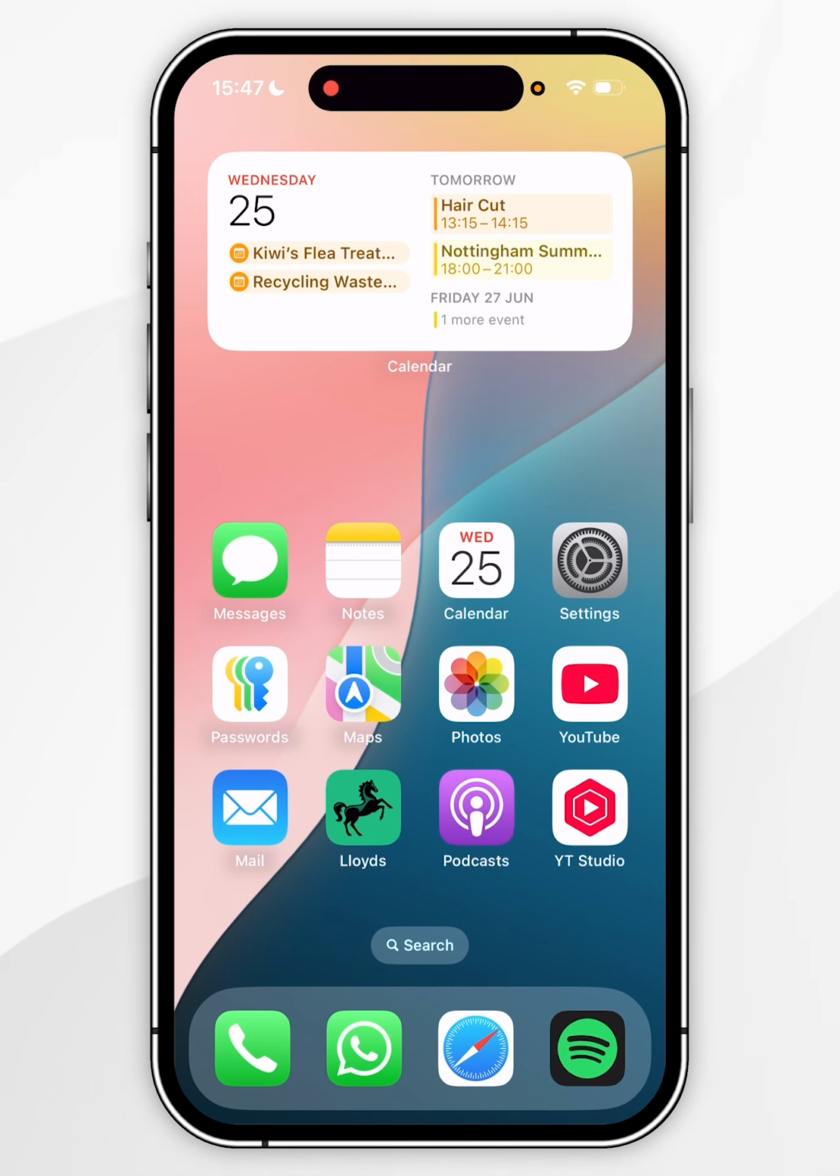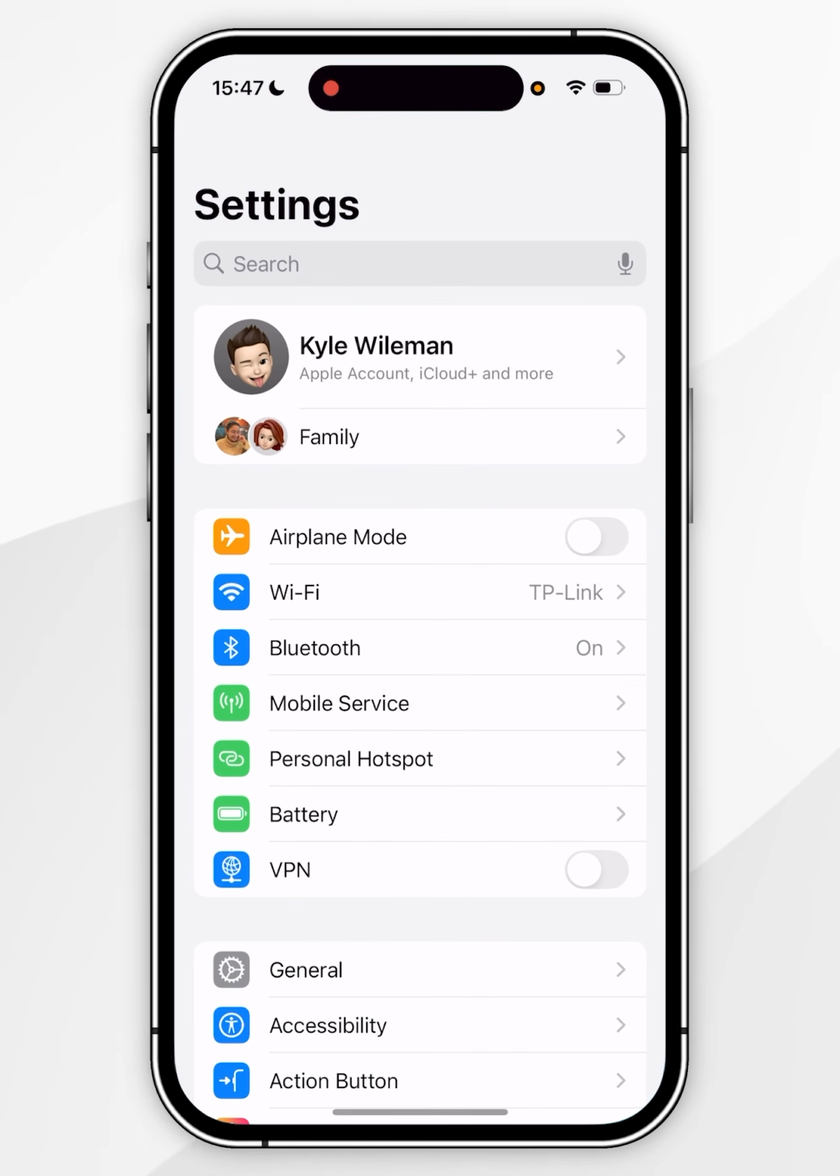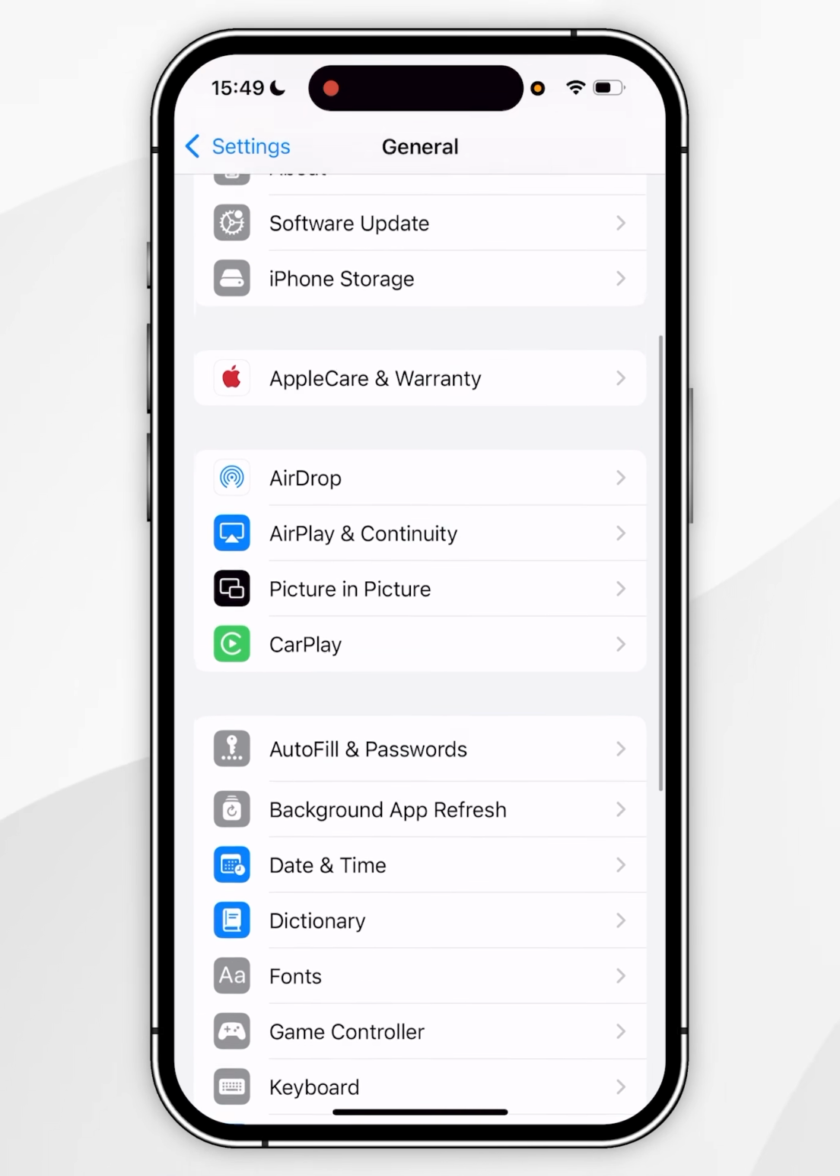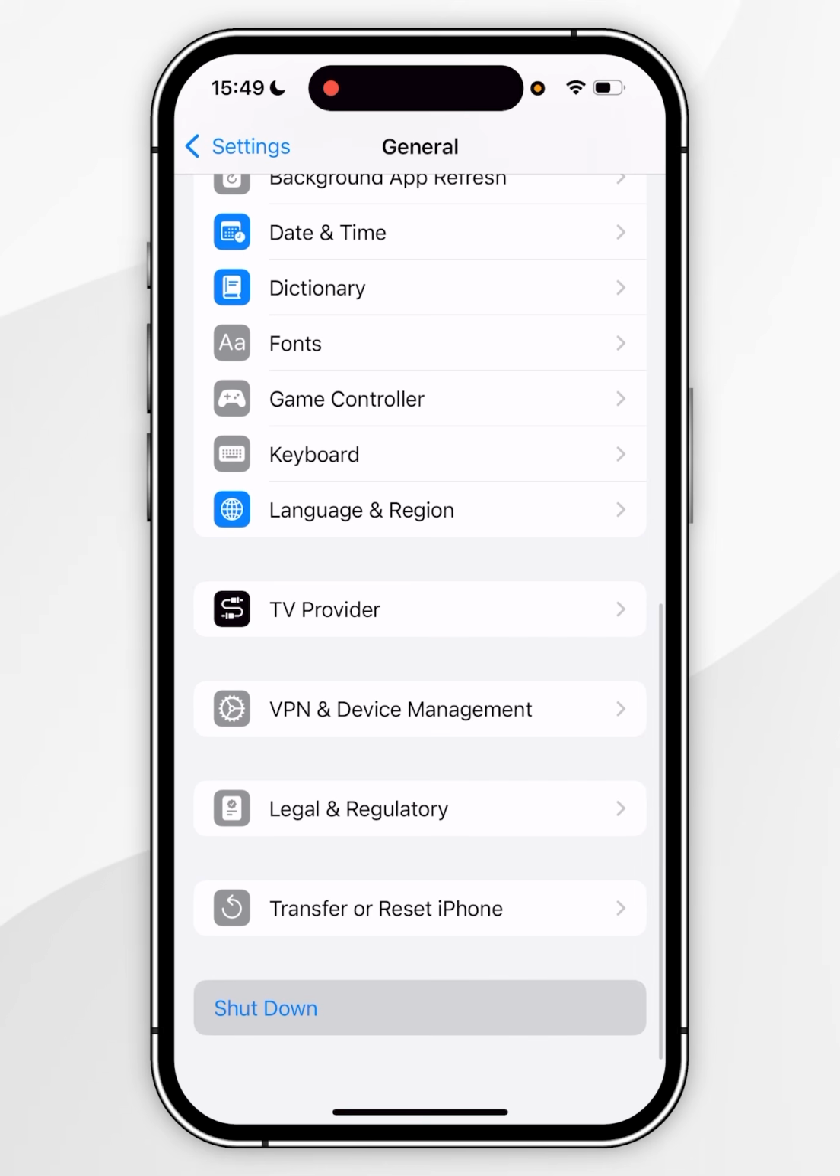Last but not least, you may need to simply restart your iPhone. So to do this, you want to go into the settings application. Now you want to scroll down slightly and find general and tap into that. Now you want to scroll all the way to the bottom until you find shutdown and tap into that. And then you want to go ahead and restart your iPhone from here, and everything should be working as normal.